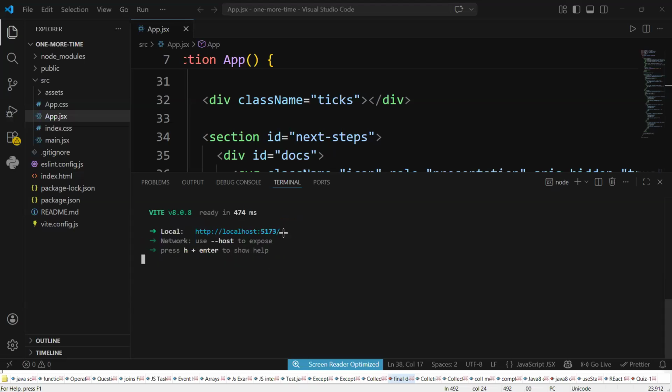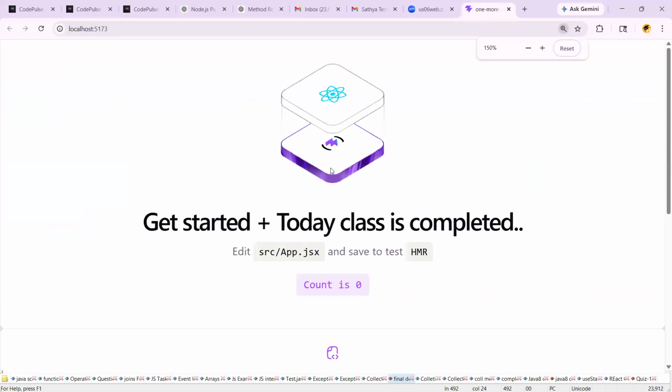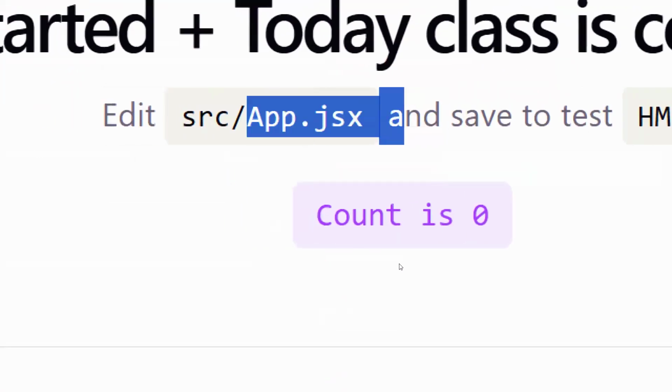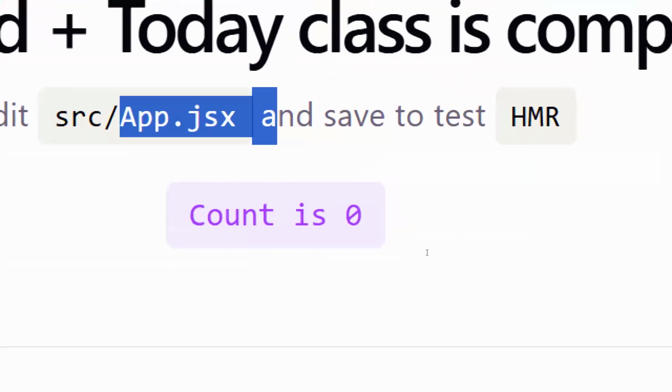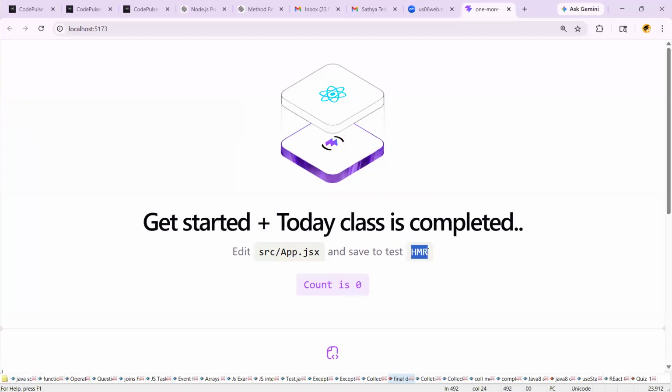See this one point here. Starting project. Here we have: edit the App.jsx file and save to test HMR. HMR is hot module replacement, which is like replacing your old content with new content. They provide some libraries internally to work with hot module replacement, updating the UI properly.